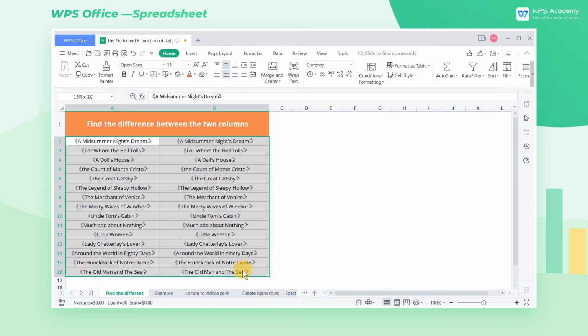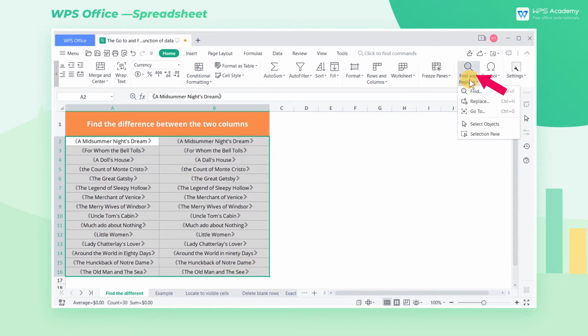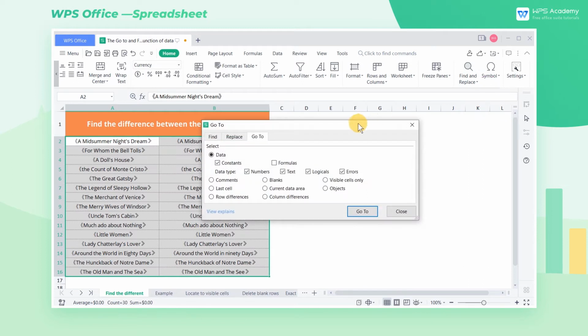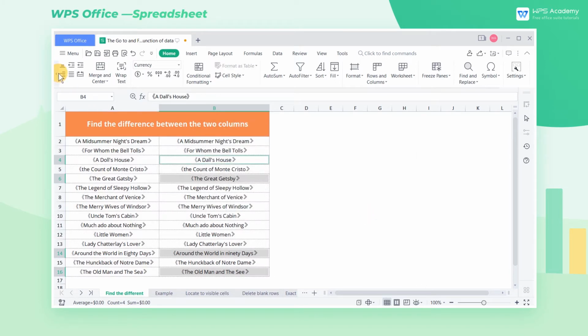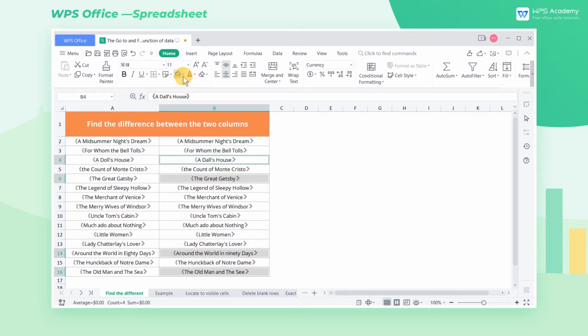Select two columns of data. Head to the Home tab, click Find and Replace, and then GoTo, whose shortcut key is Ctrl-G. Check row differences, and click GoTo. Thus, the differences between the two columns are displayed clearly.